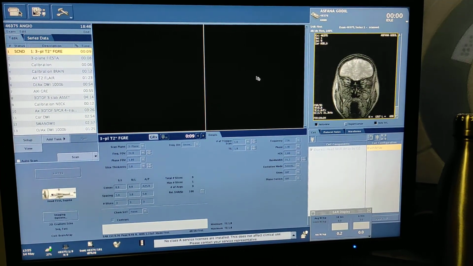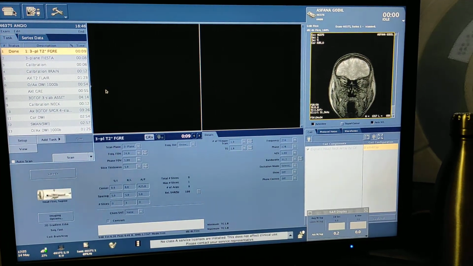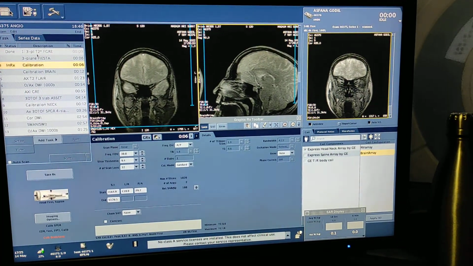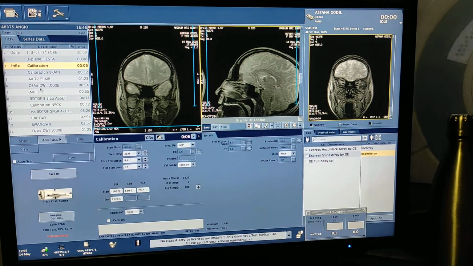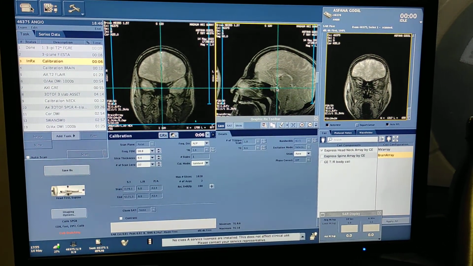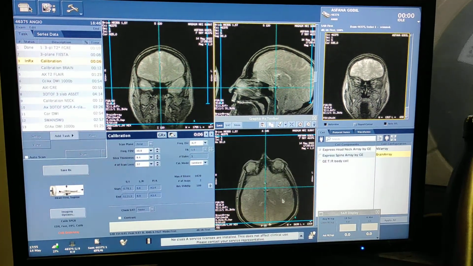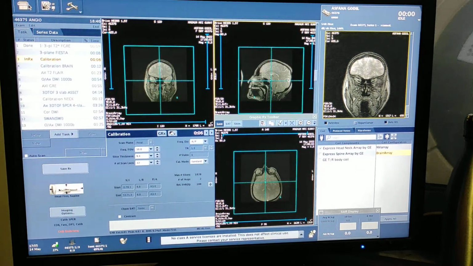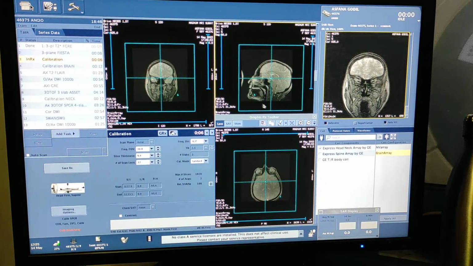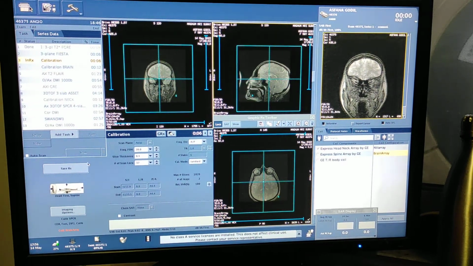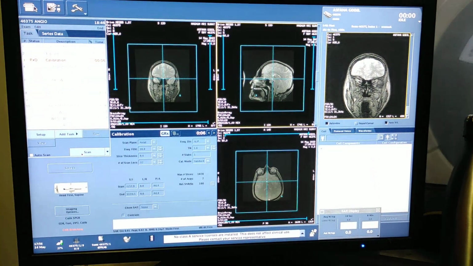So you can see we have generated 3-plane localizer for brain. You have to calibrate these images, so double click on the calibration and simply you can click on any of the window. You have to cover the region of interest. You have to cover full of the brain area. Save RX, scan.